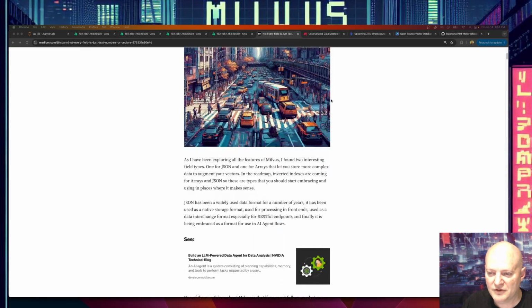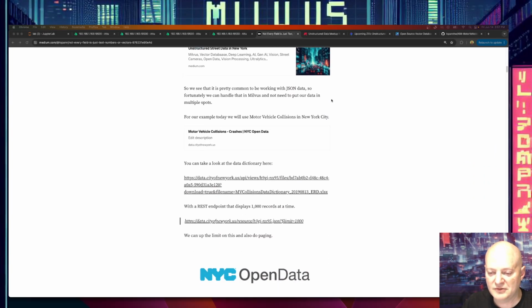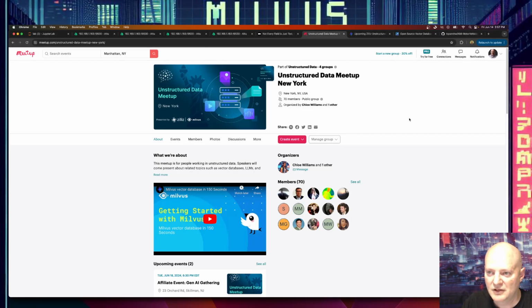So we're going to cover some of the material in this article. Basically, how to write a Python app to get this JSON data, vectorize it, get it into Milvus, do some queries on it, do some filtering on it, showing you why adding JSON data to our vectors is cool.